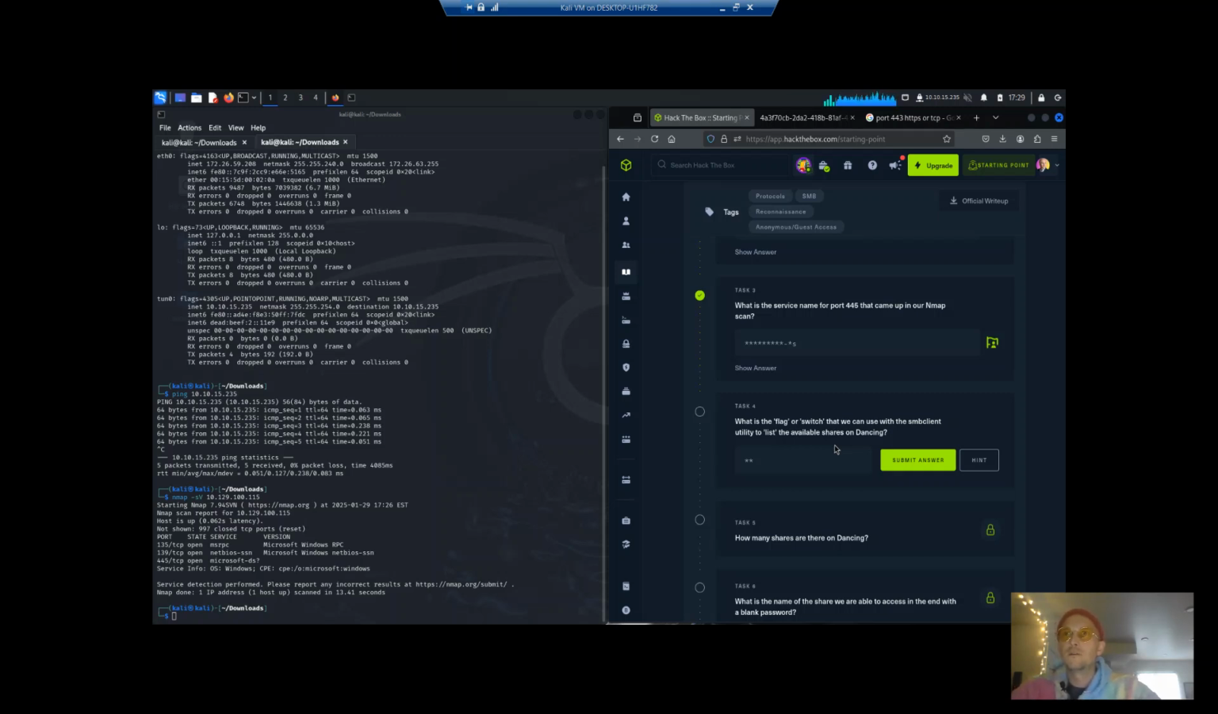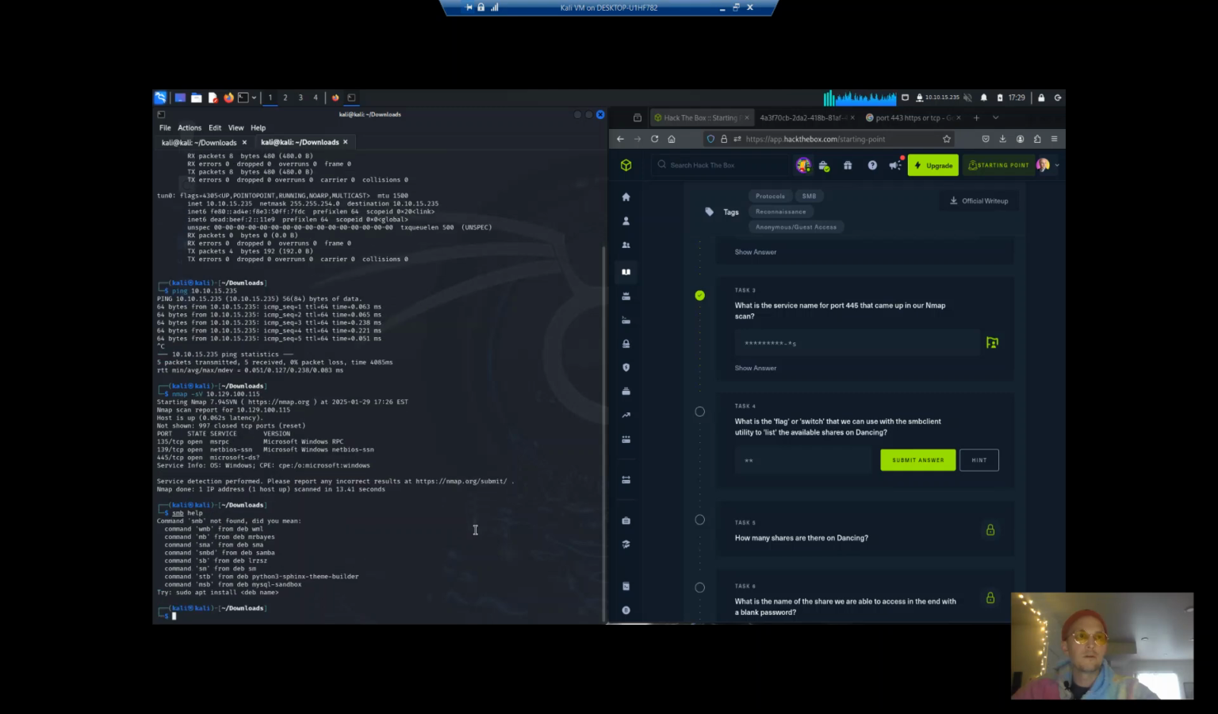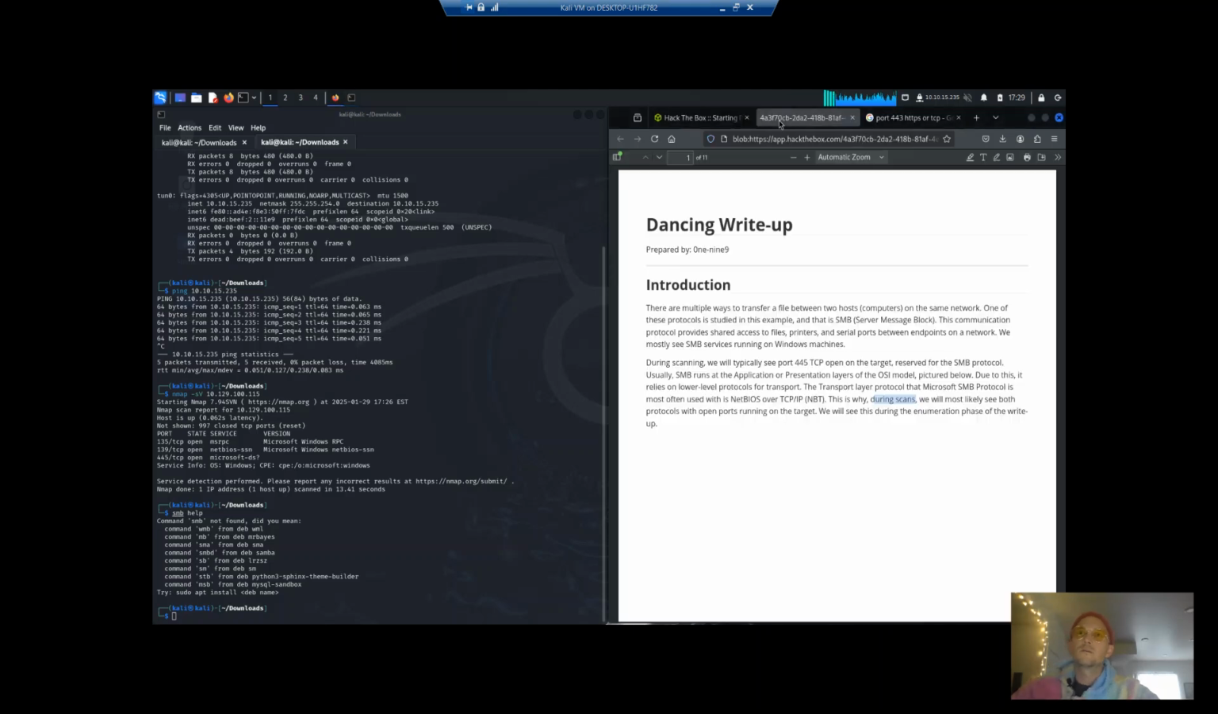What is the flag or switch that we can use with the client utility to list the available shares on the machine? Well, I've never used SMB, but let me try some stuff here. SMB not found. Do we need to install it? Let's go to our walkthrough.